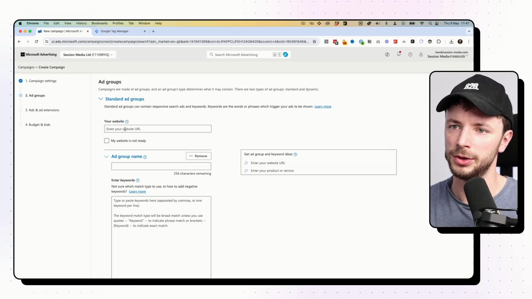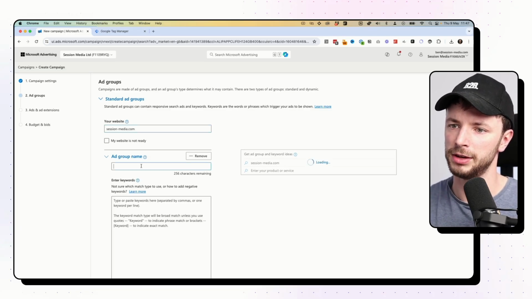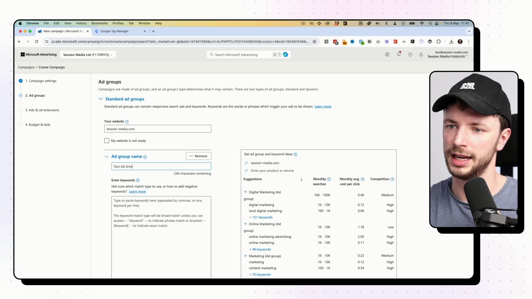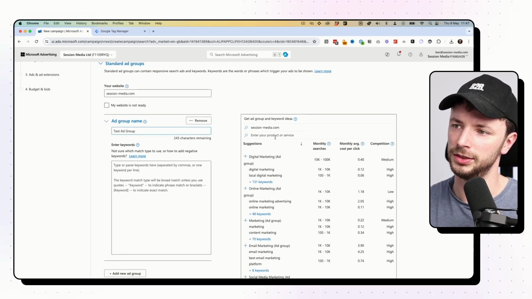So what you can do now is enter the domain of your website. So for this example, let's just use our agency website, which is session-media.com. And you can create an ad group. I'll just call this test ad group. You can again call it a naming convention that makes sense to you. Down here, we'll start taking keywords relevant to your site.